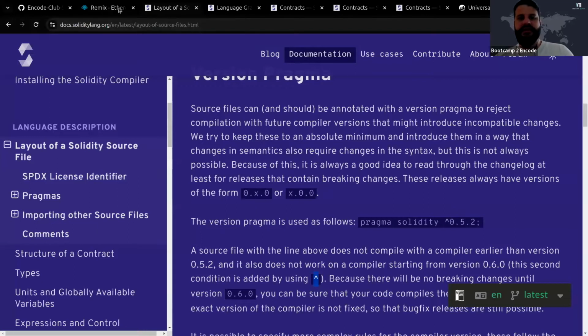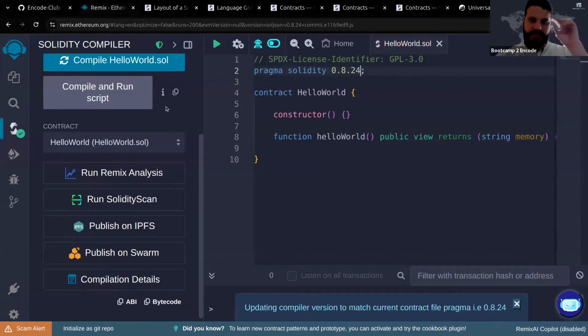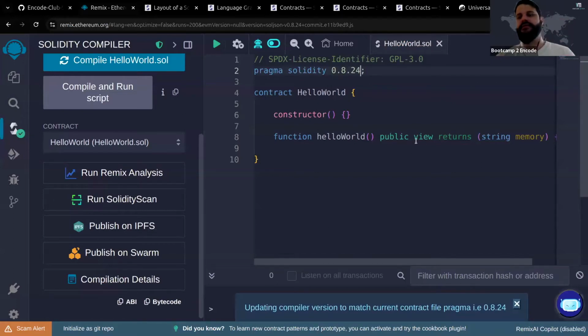Or I could do it like this, from version 0.7 including to version 0.9 excluding. So I would have those ranges. I could go wild here, from version 0.4 to 0.9. Okay, this is possible. Or you pick just one version. I want this to be compiled with version 0.8.24, and that's it, nothing else. Then you need to use exactly that compiler for compiling that Solidity version.